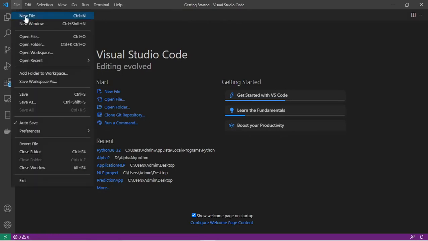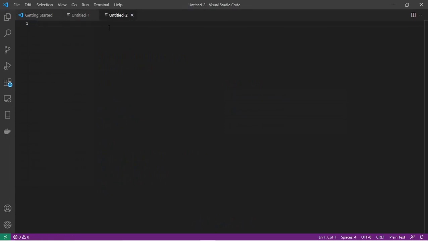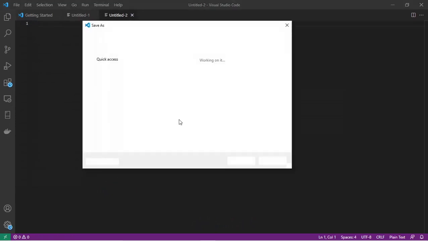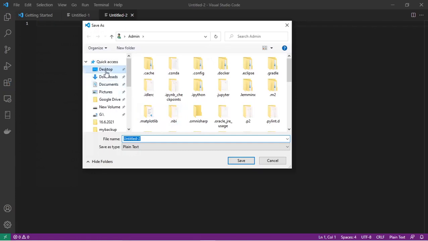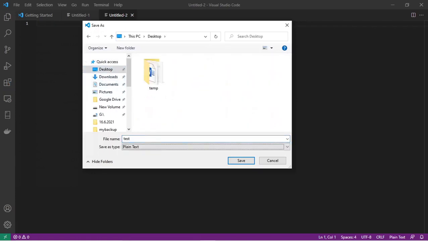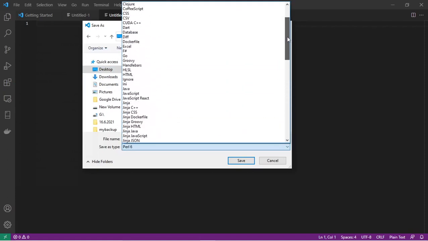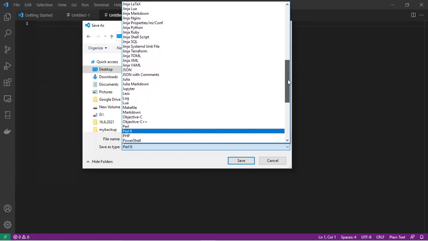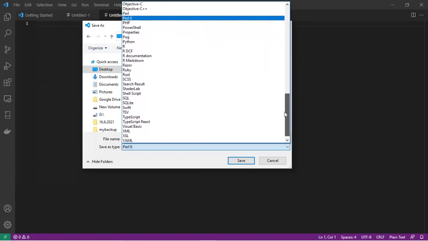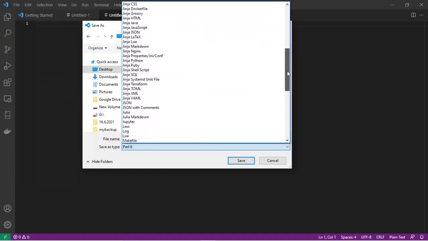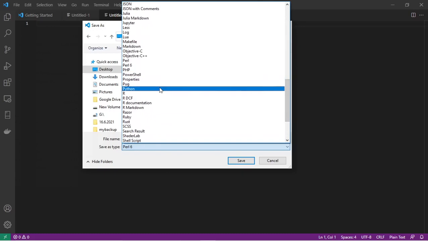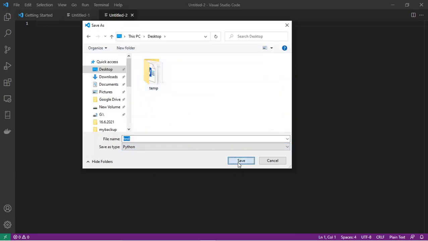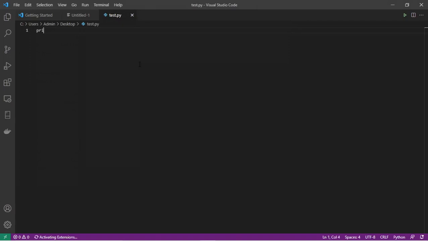So if you want to create a new file, we can simply create a new file. Then I'm going to save it on the desktop. I can see a whole lot of extensions are there. We can develop lots of things by using this IDE, and lots of programming languages are involved. I'll use Python in here, then I'll save, then I'll type print hi.